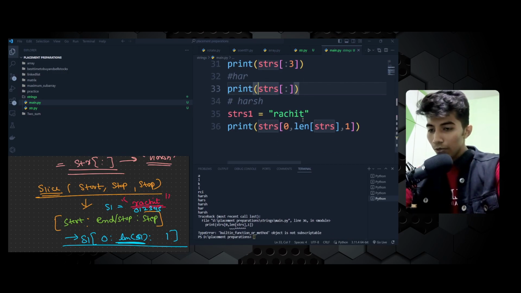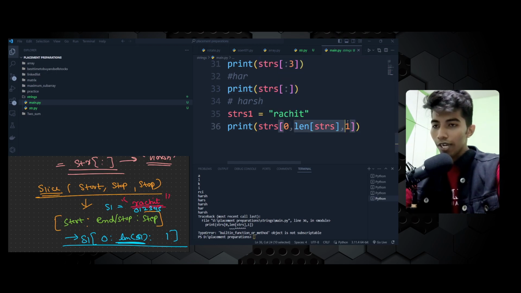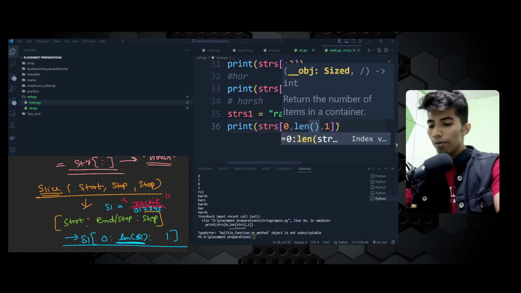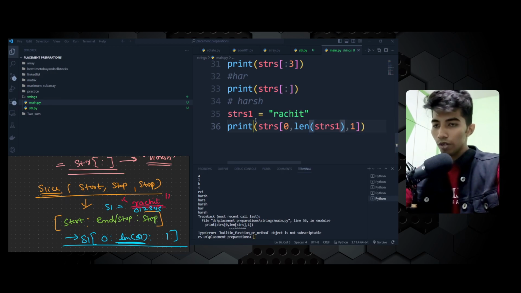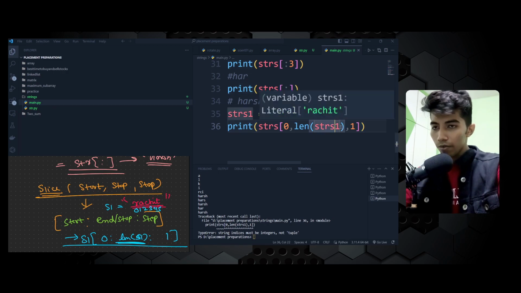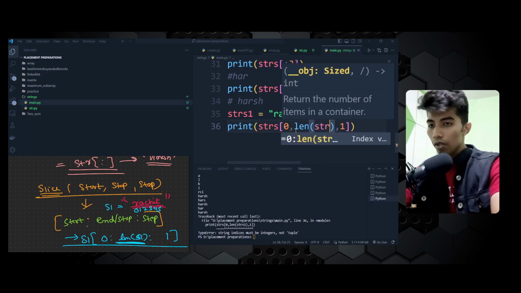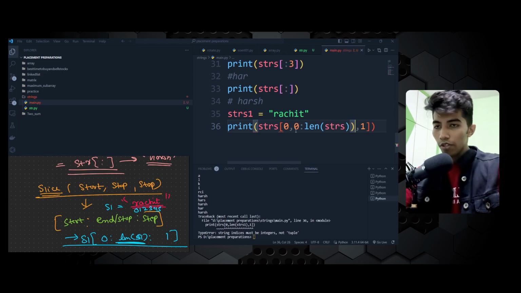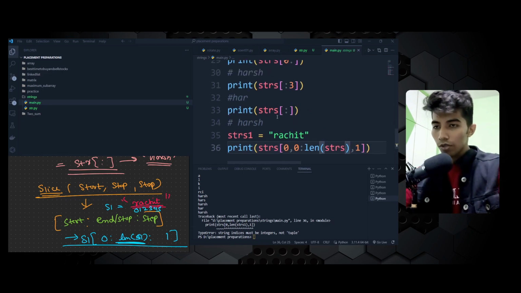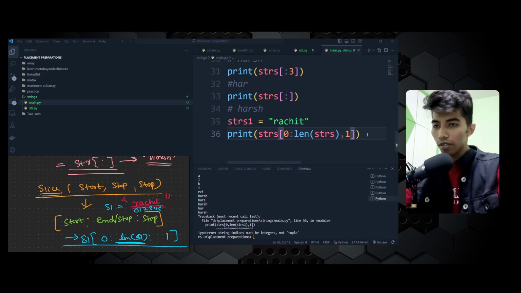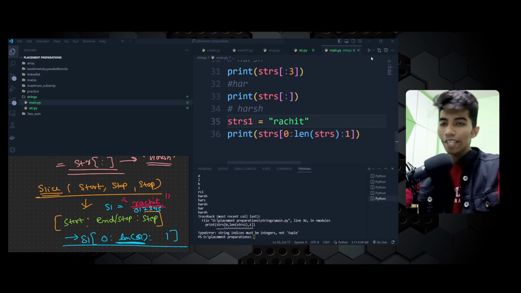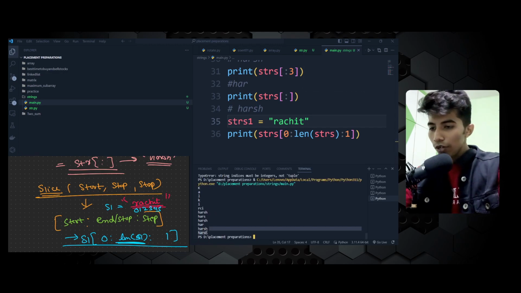Again it's giving me an error: built-in function is not subscriptable. Okay guys, I am doing the stuff again and again. It will be length of strs1, like this. Again it is giving me an error. Let me see why. Length of str I am getting from here. Simple guys, instead of this thing, it will be like this and like this. So that's the error.